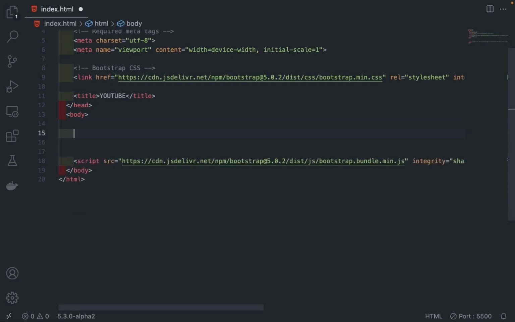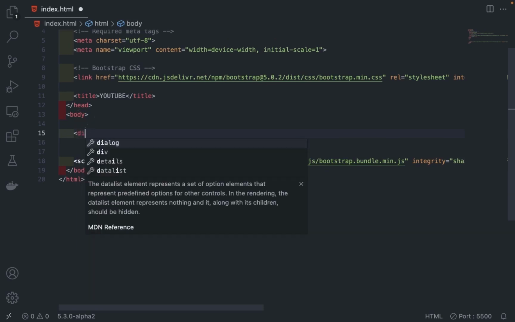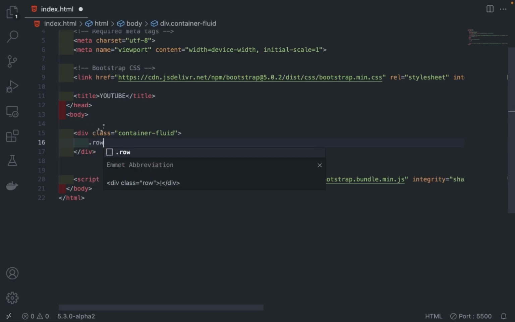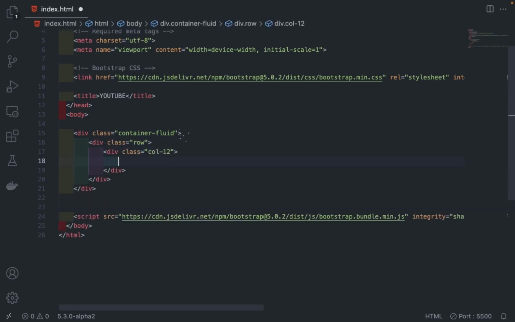Now what we need to do, first we will create a container. In Bootstrap there is a concept of layout, so I will give a div first of all, and inside that one I will give the class name container. Actually we need container-fluid. I will show you what is container and container-fluid. Inside that one I will give a class row. Inside this row I will give a class col-12.